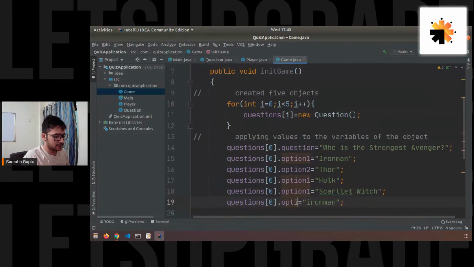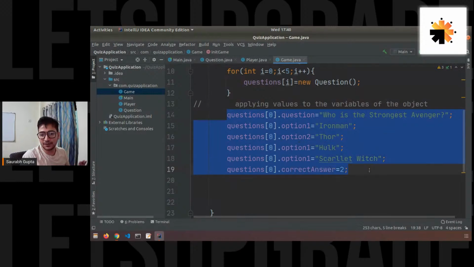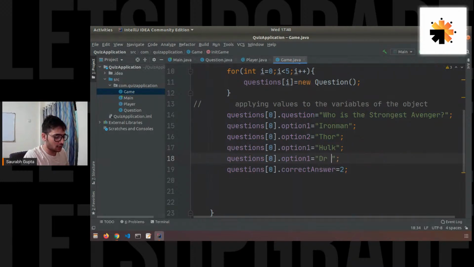And then let's just say the correct answer is 2, because the correct answer was integer, right? It was integer. So now this is the first question setup. We're done with the setup of the first question. Simple. Okay, fine. Instead of Scarlet Witch, because she's not senior right now, let's take Dr. Strange. Now no more demands.